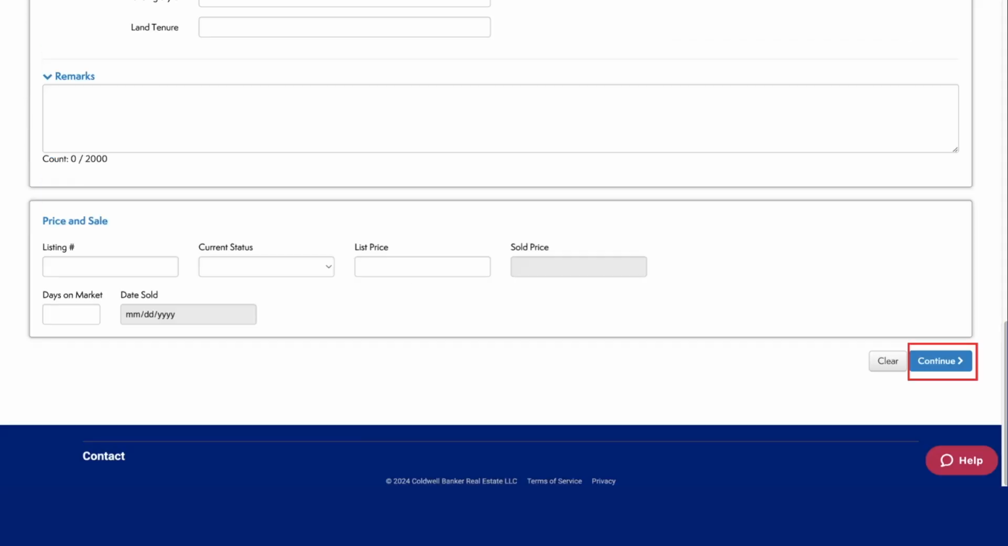After completing all the necessary information for your subject property, scroll to the bottom and click Continue to proceed to the Search tab, where you will select your comps.